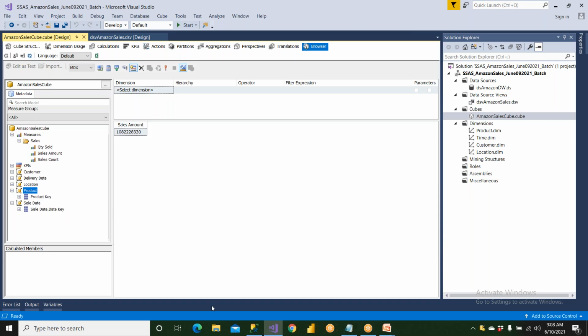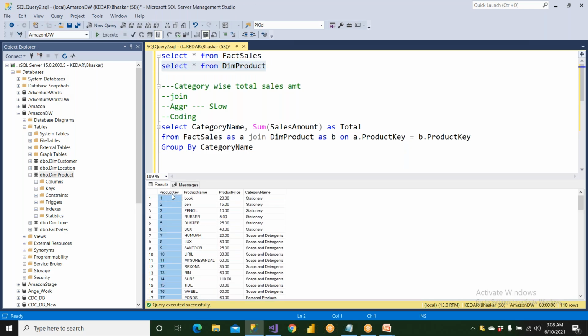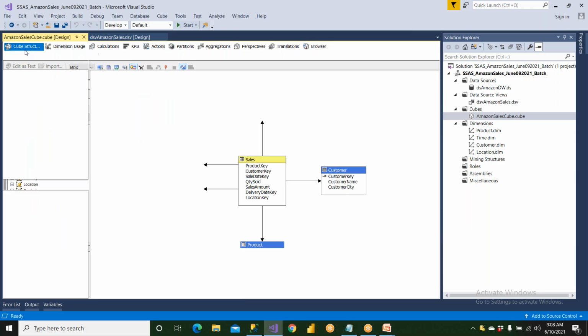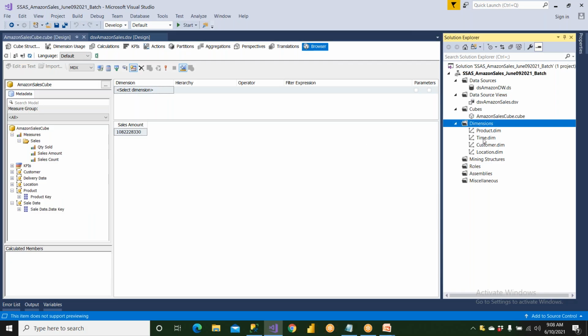Because I got only one column, product, and it has a lot of columns, right? Only product key is available. Category name and product name are not linked here. So I would like to link them, and I would like to drag and drop. How to link them? You go to, this is your cube, this is where you're browsing, right? So I would like to have category wise. First, I don't have the category here. I have to double click on the product.